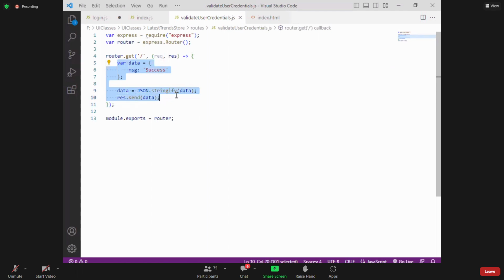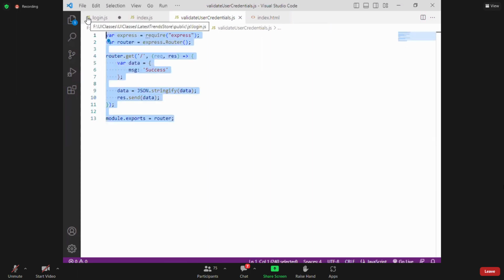Any questions from line number 5 to 10? Understand this, guys. 5 to 10 is very simple. I'm creating a JSON object, converting that into a string, and returning it back to the server. Any questions? Now, this is how simply you can create a very small web service inside your server.